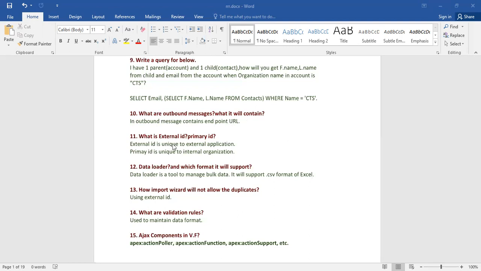Next question: what is the external ID? Primary ID: the external ID is unique to the external applications. The primary ID is unique to the internal organization.